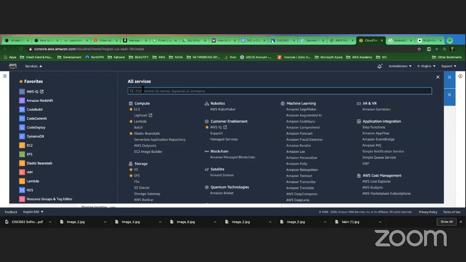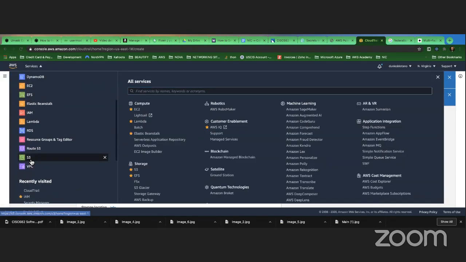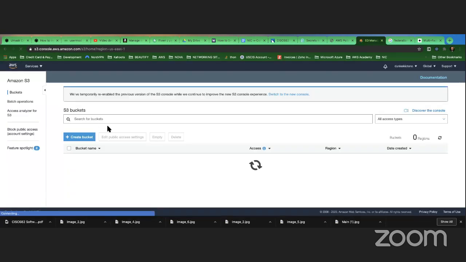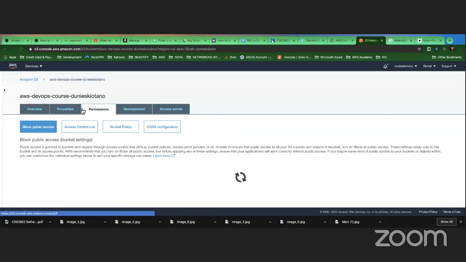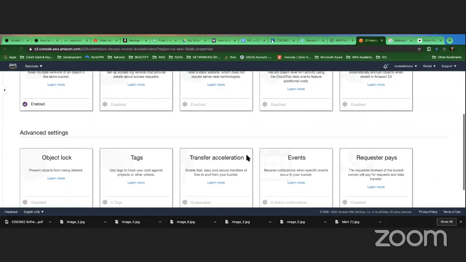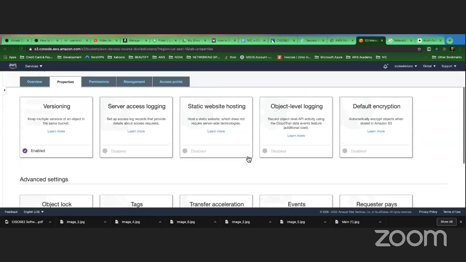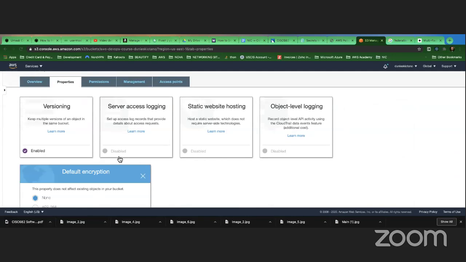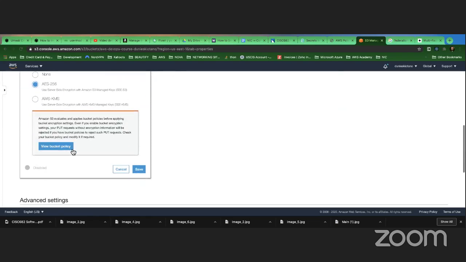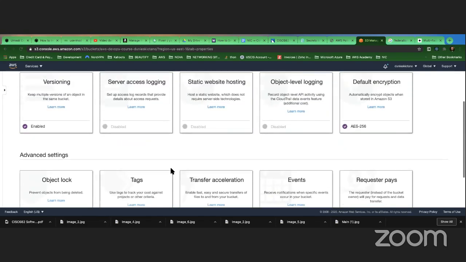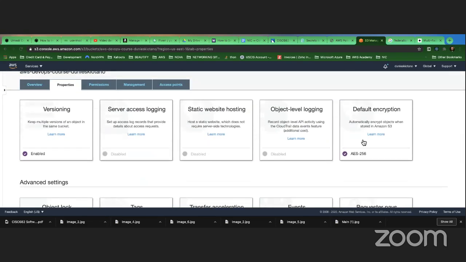But S3 bucket, for example, you come here, S3 bucket, and you see when you create a bucket, right? Then you can come here to management and properties. And in properties, it has default encryption, right? So you can make this encryption with Advanced Encryption Standard 256, and then you can save it. Now, from now on, everything that comes into your bucket is going to be encrypted.